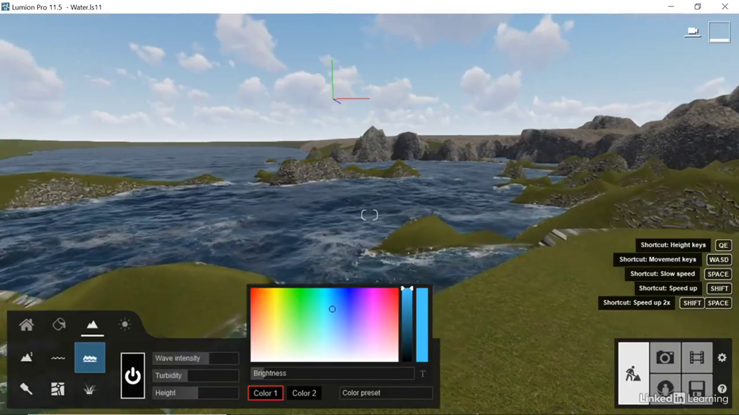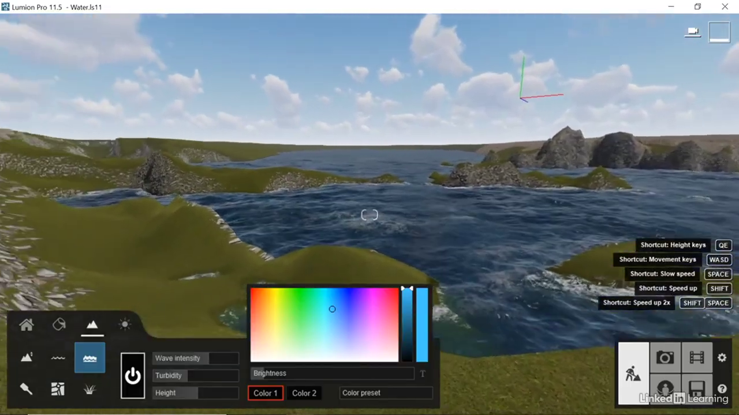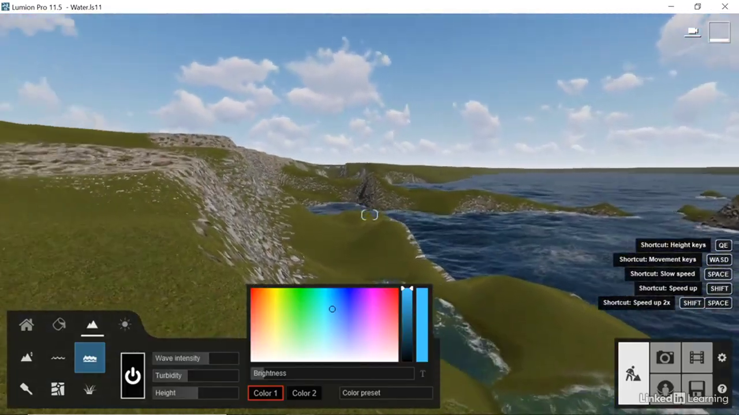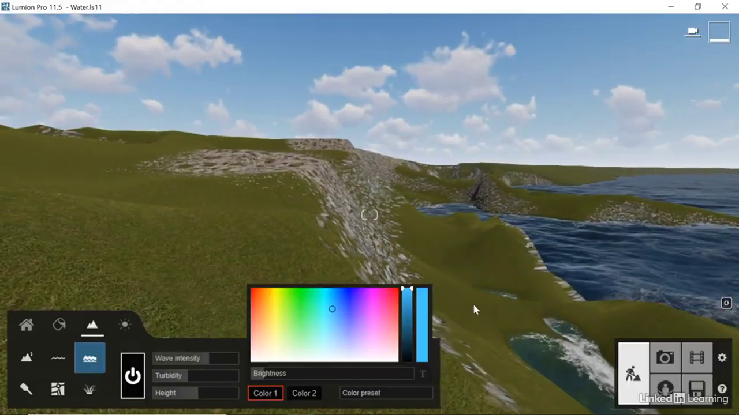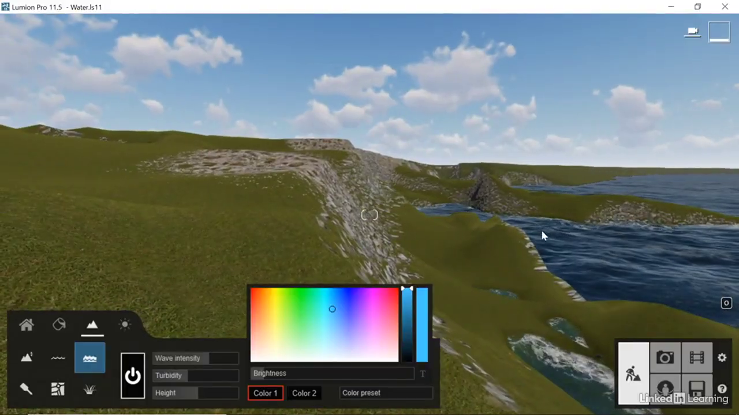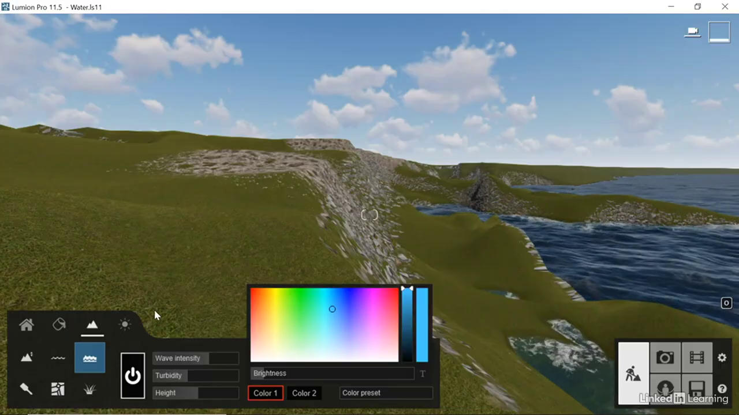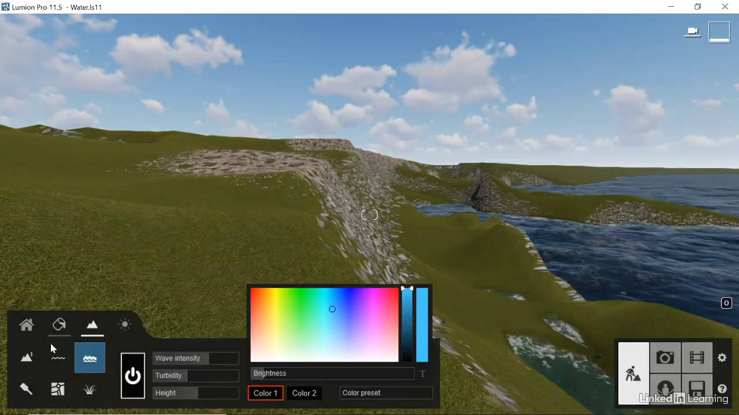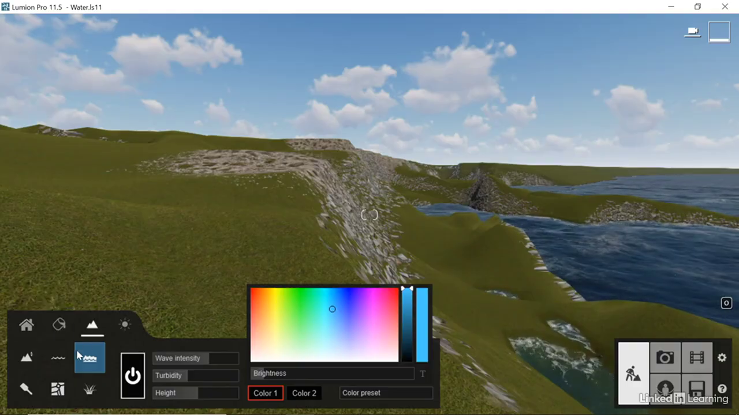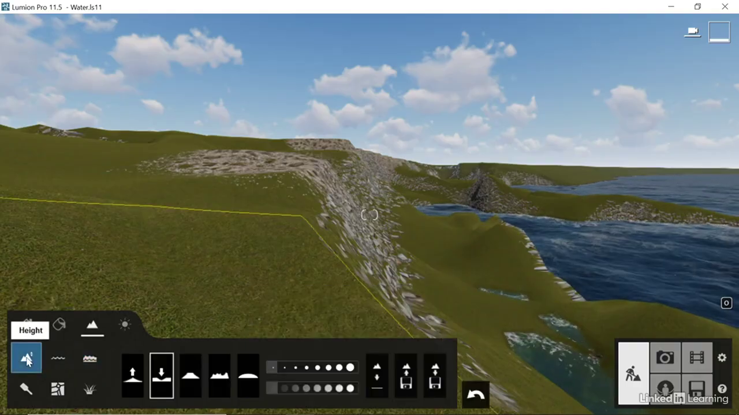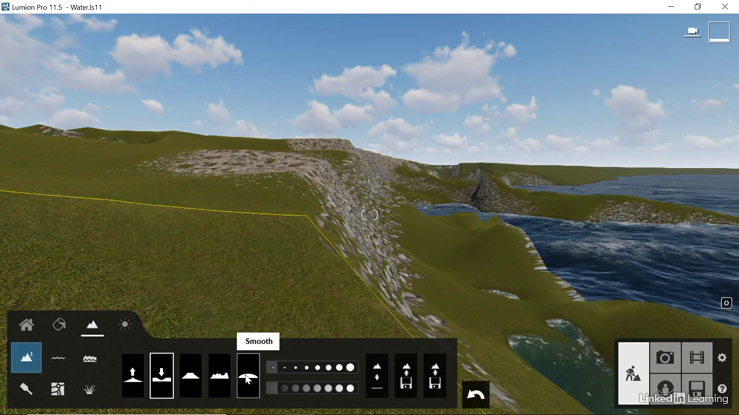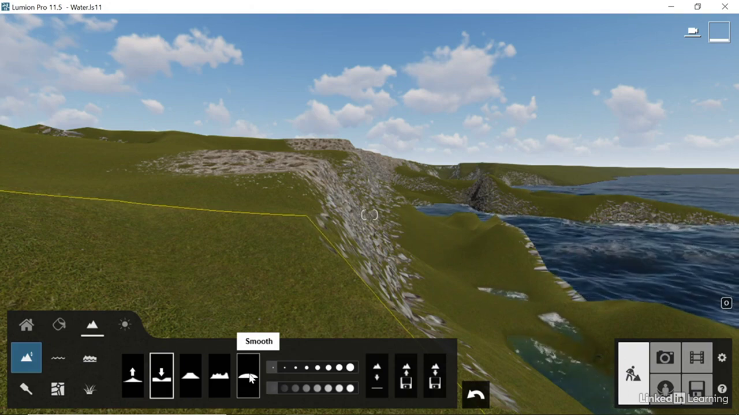Now, what I'm going to do is I'm just going to right click and then look around in this direction. Now we can see that we have sort of a cliff up here looking down on this water source. Now, usually once I have my water in place, this is where I finish off my land. How do I do that? Well, I come over here to height, and then I start to smooth out these contours.